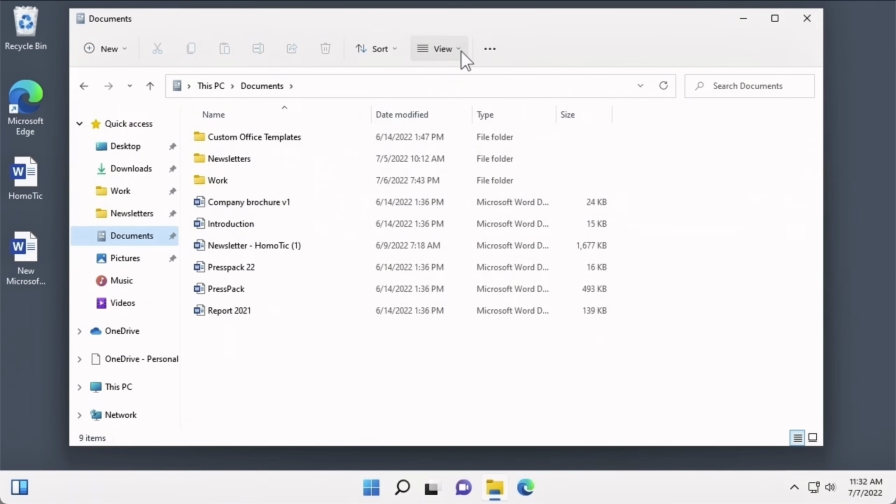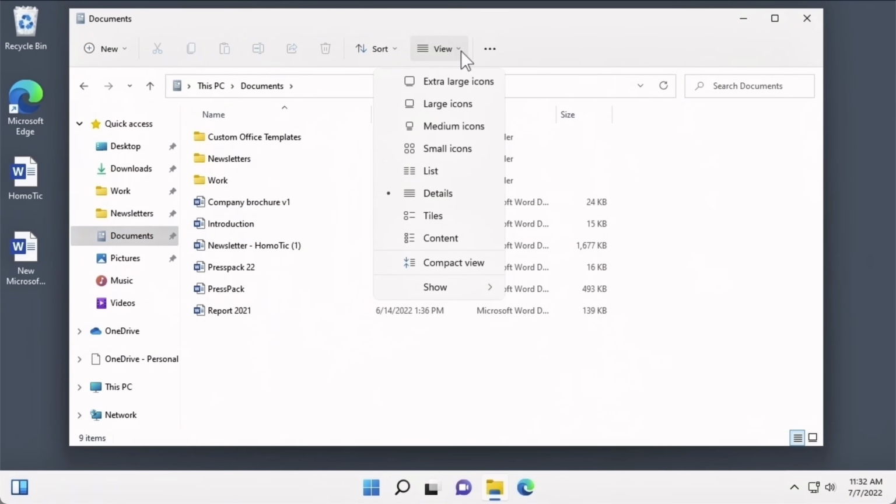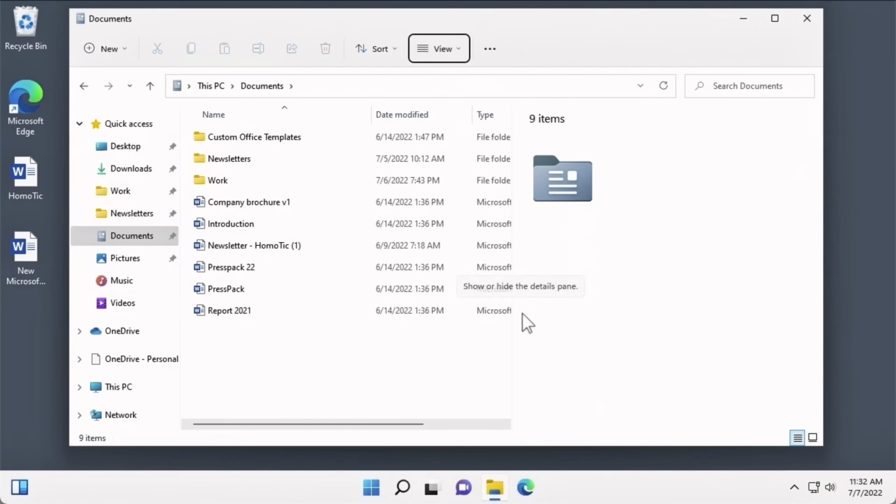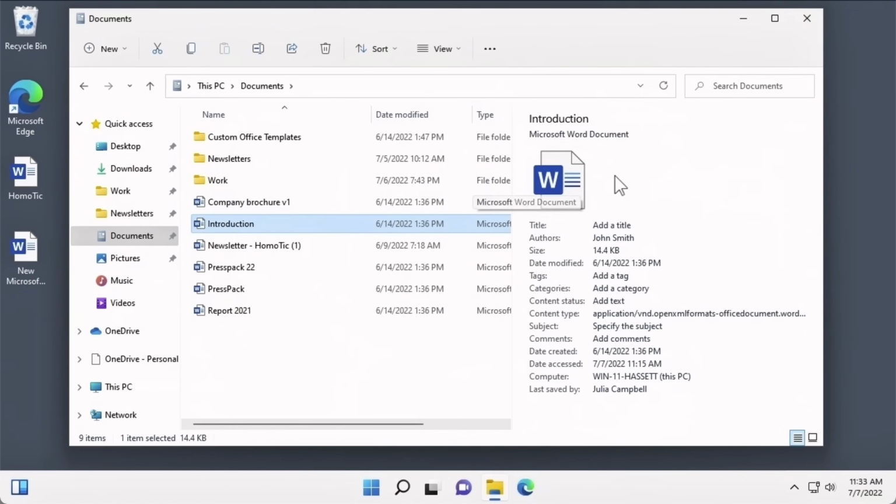On the right of the ribbon, open the View drop-down menu. Hover over the option Show, and from the flyout menu, select the Details pane option. The Details pane now appears on the right of the window, and within it, it shows the number of items in this folder. If we were to select a file, now details about that selected file are displayed.